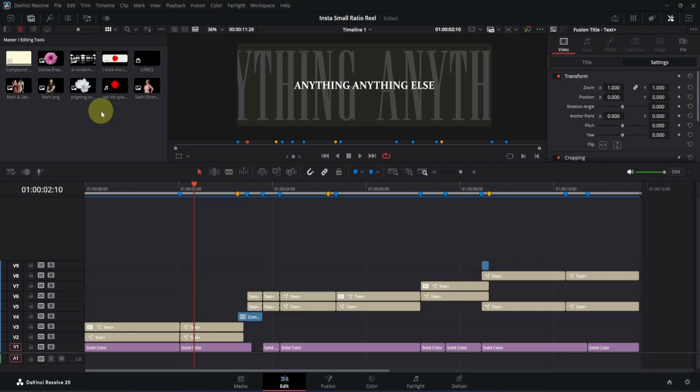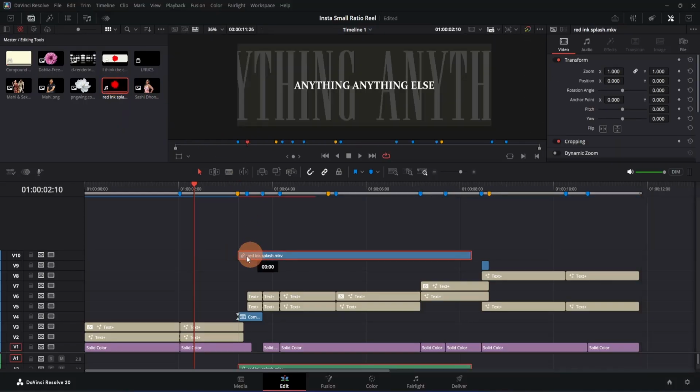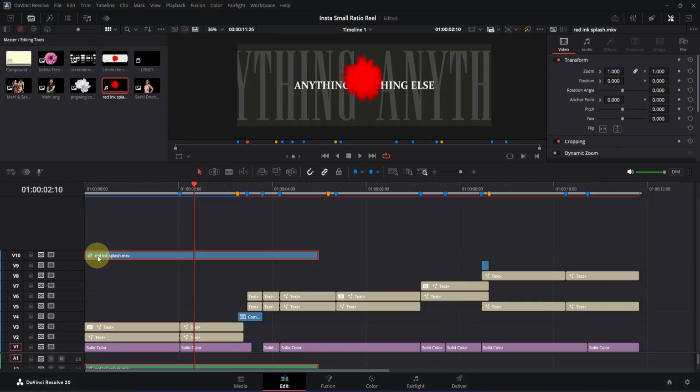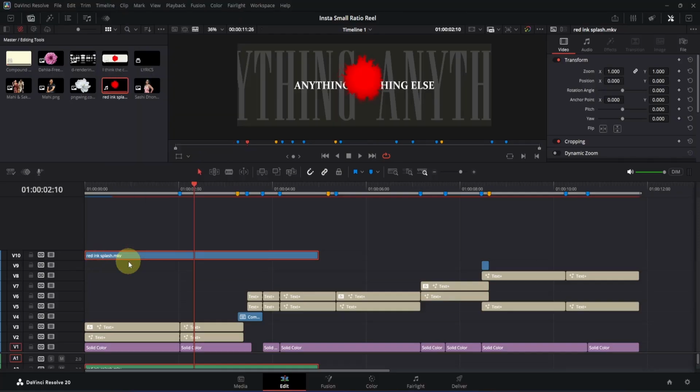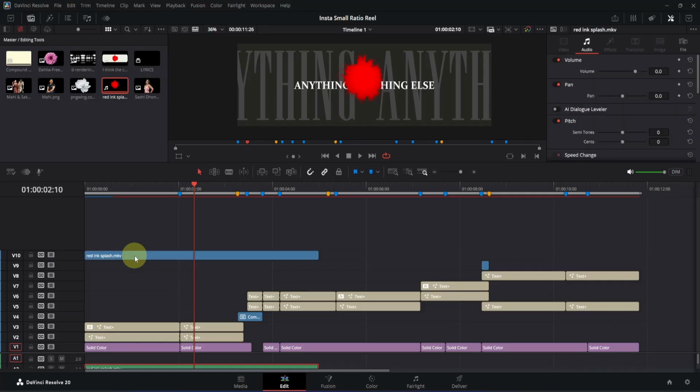Okay, now let me simply click on this ink clip and drag it to the timeline. Let's click here and place it in the beginning of our composition. Now this clip has music, so what I'm going to do is simply right click here and delink it first. Then I will simply press Ctrl and click on this video clip to deselect it, and by pressing backspace I will simply delete the music.